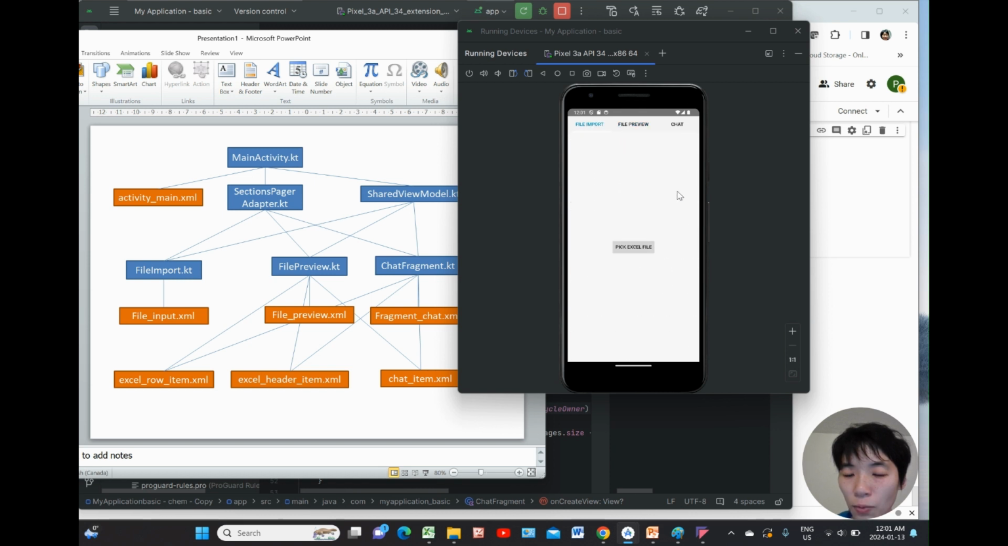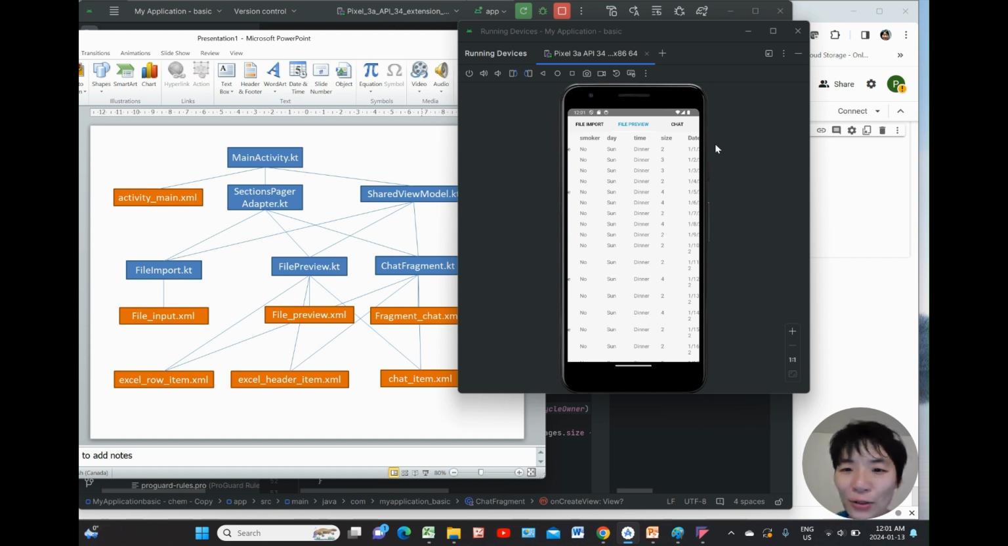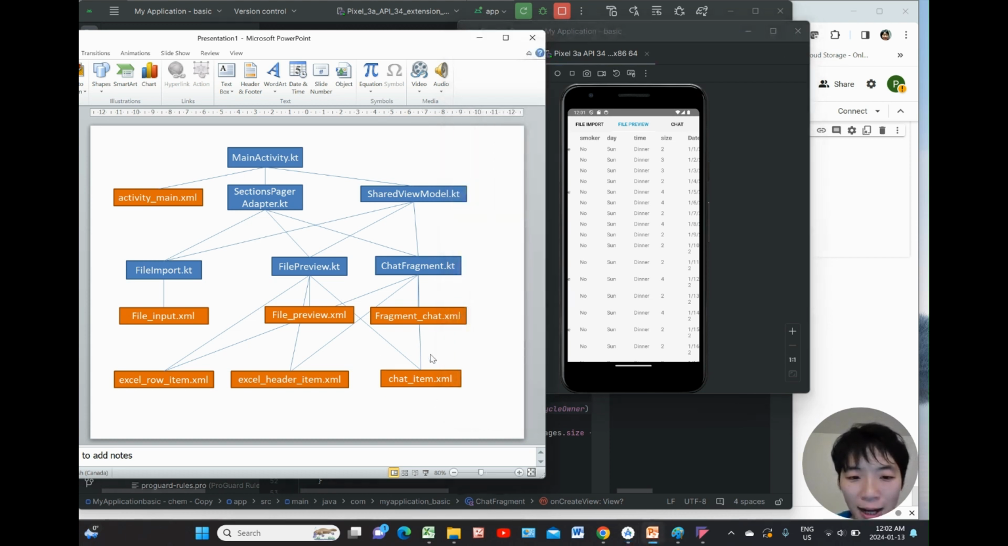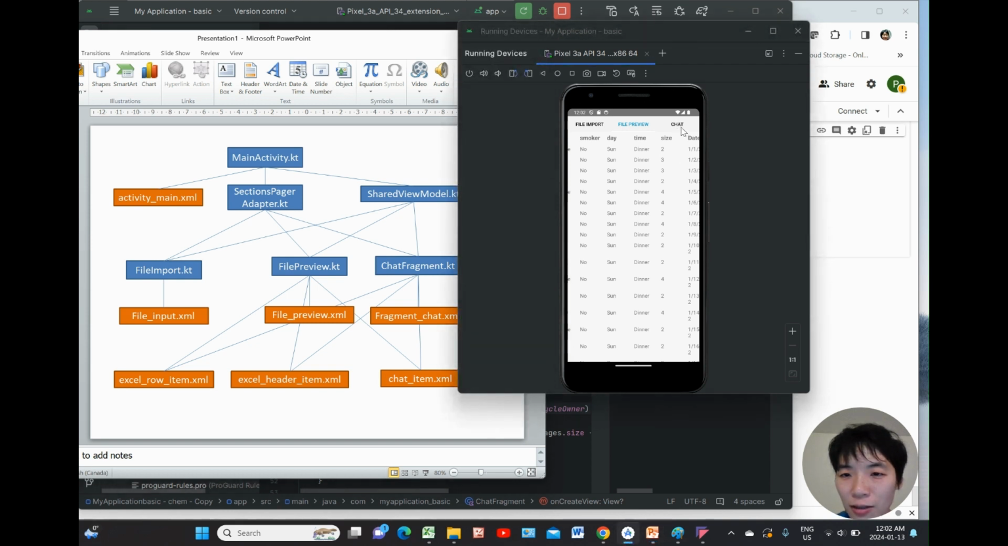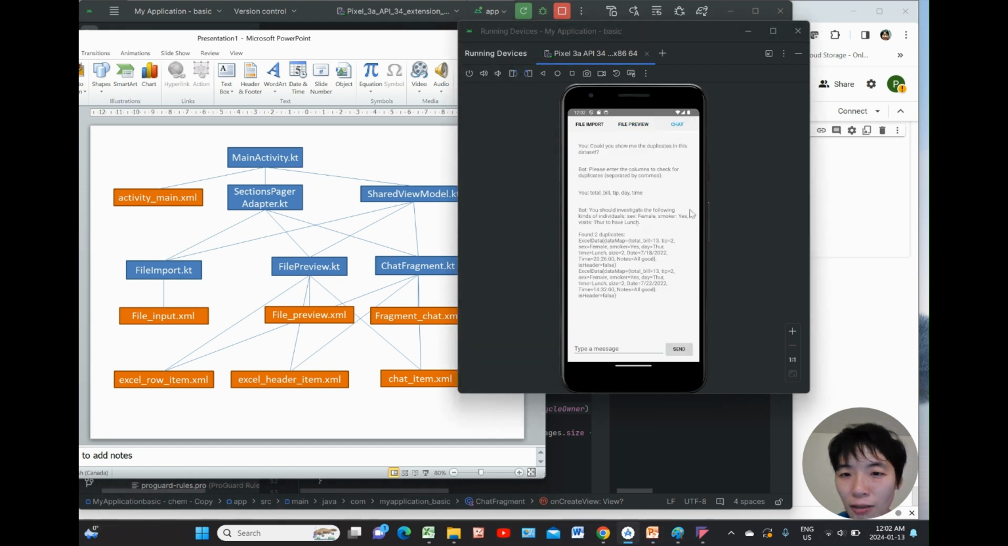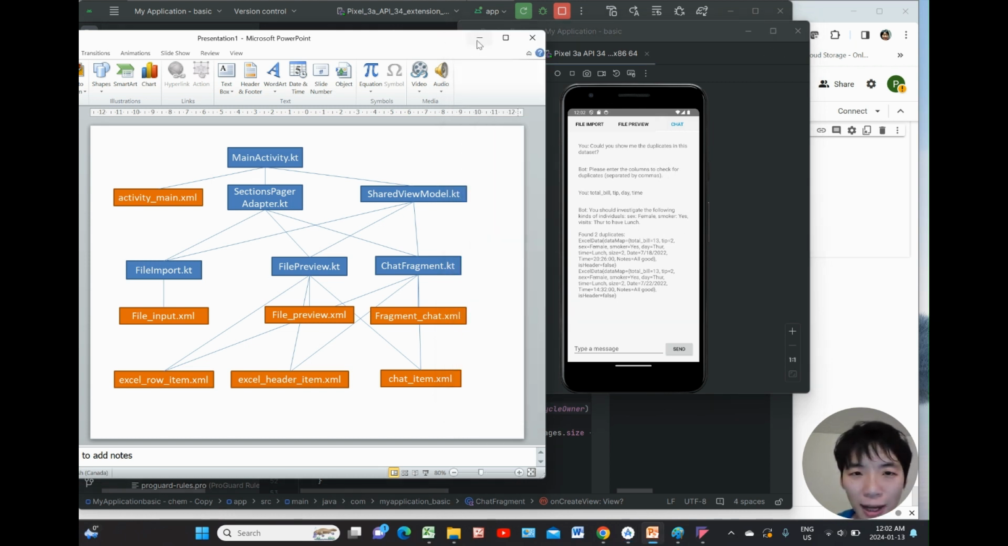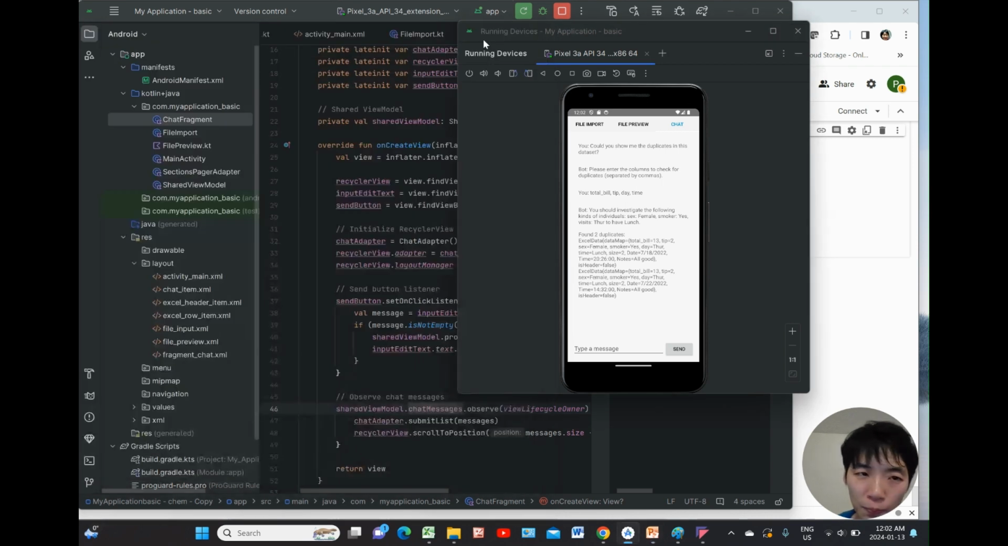And without these separate files, we wouldn't be bolding the header unless there's another way I don't know about. And also, the chat item XML file displays the chat history in the chat tab. So let's have a look at each of these in closer view.